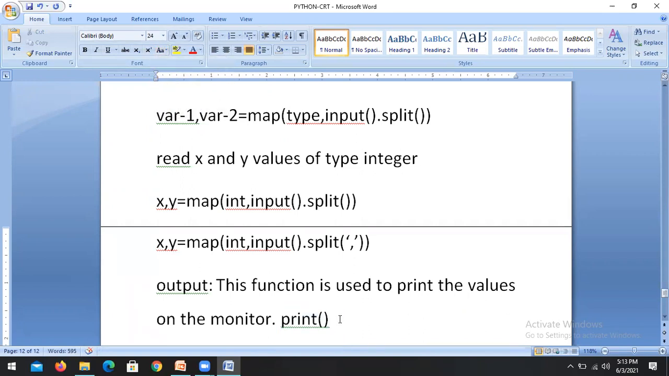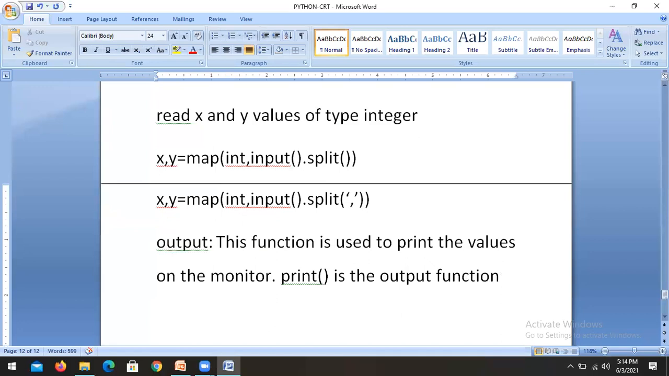Print is the output function. So this is the print function. We will discuss different formats of this print function, how the print function works. We will go through different styles and different examples.